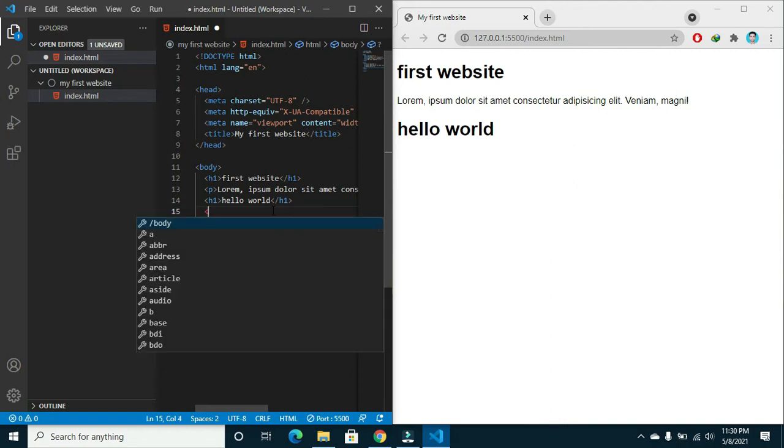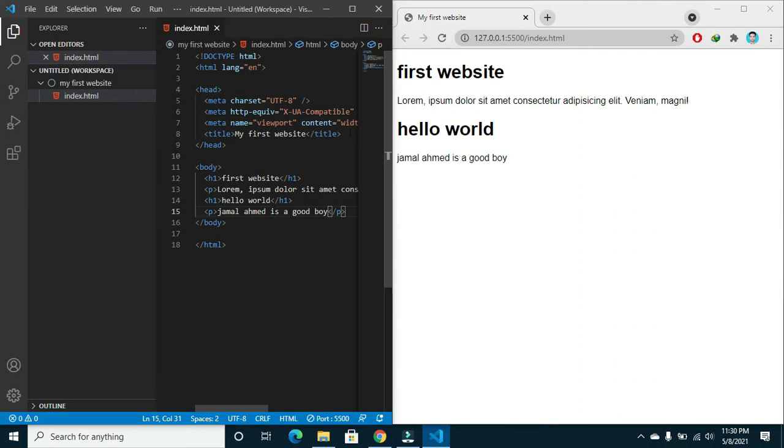Let's write a paragraph, like Jamal Ahmed is a good boy. Let's just write this, and you can see it is automatically reloaded over here. You do not need to go to this page again and reload it. So this is what Live Server provides us. Live Server has some more features which I am not discussing over here. Till now for HTML it is enough, and this is great that we do not need to refresh it again and again.